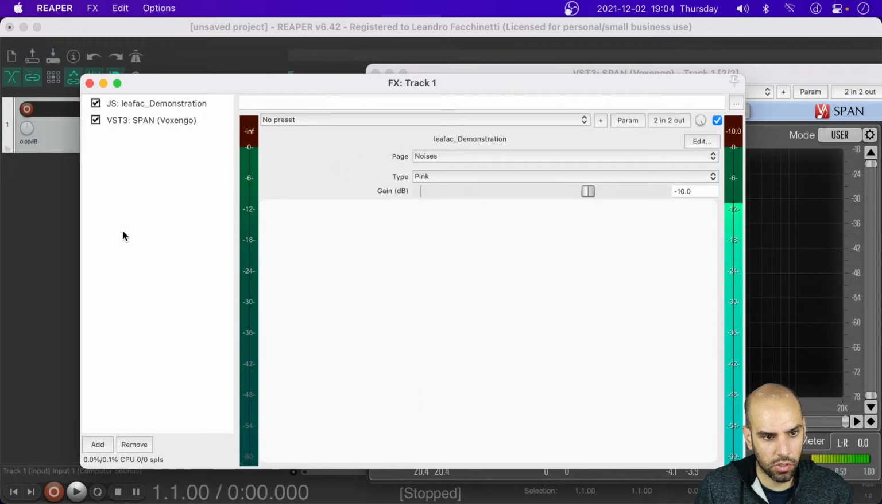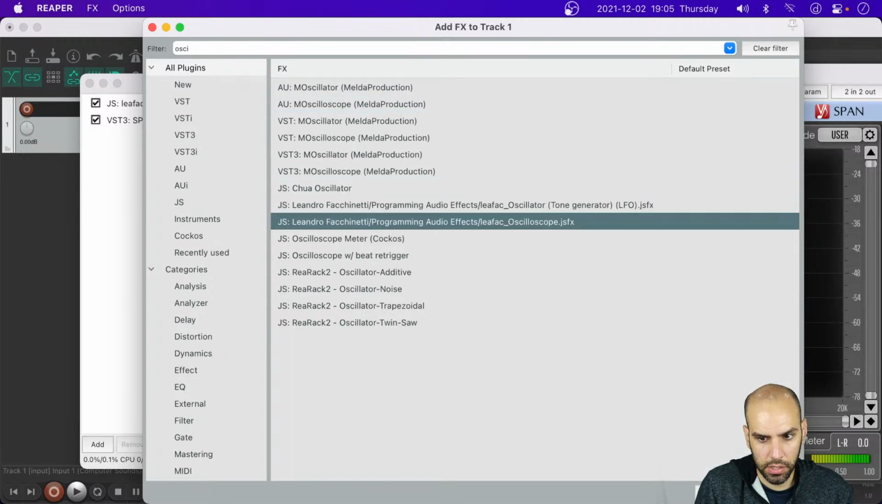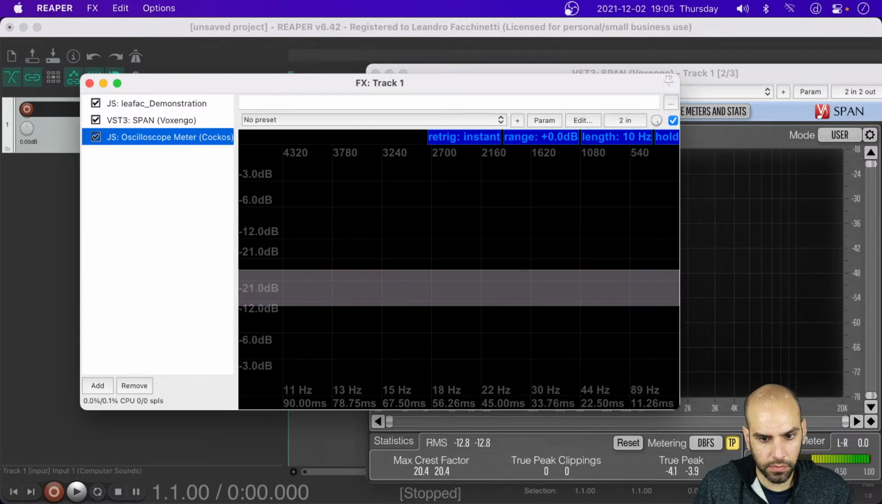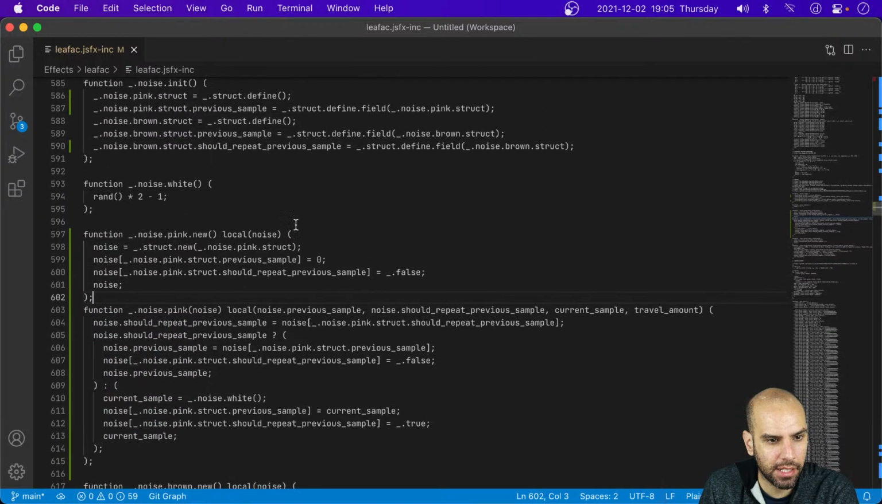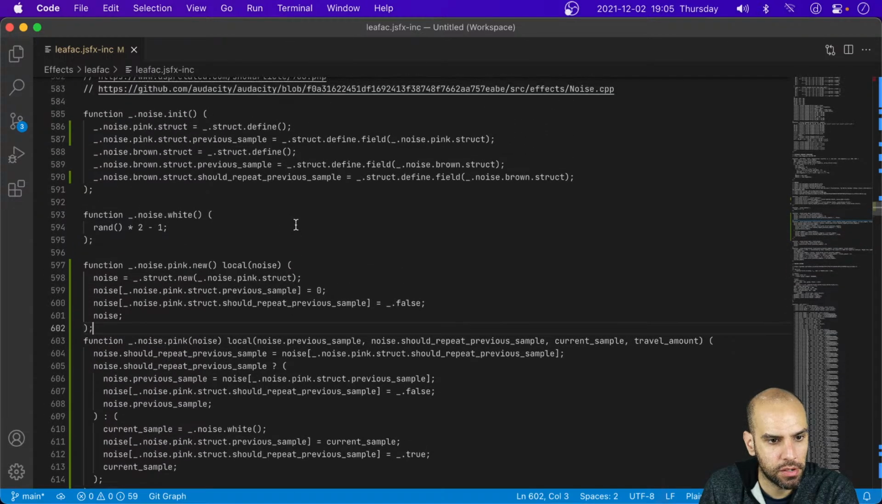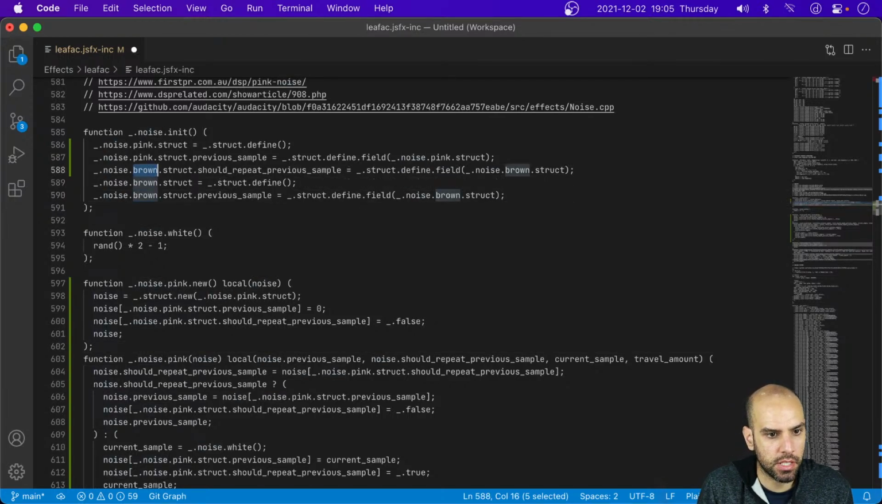Let's put an oscilloscope to really understand what's going on. That does not look right. I made some mistake. Let's review. I'm betting that there is a typo somewhere. Oh, I added this to the brown noise data structure. That's the mistake. Well, that's one mistake anyway.